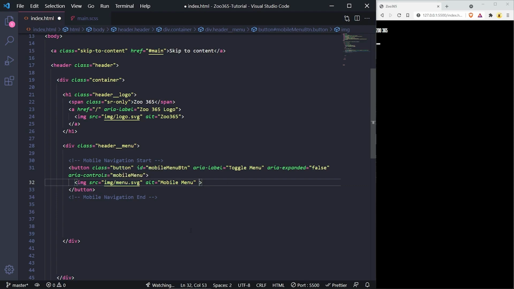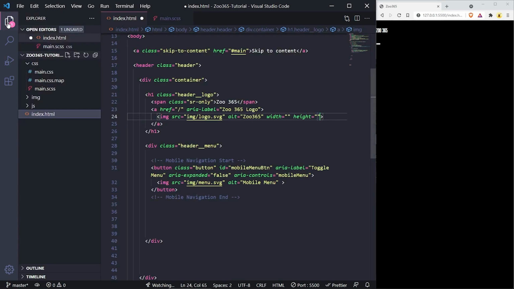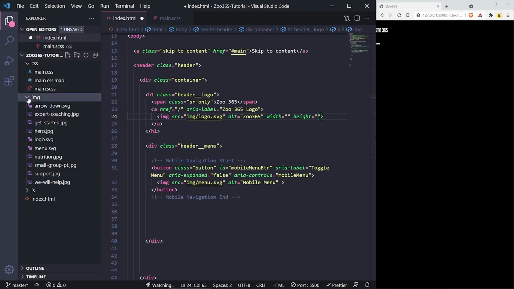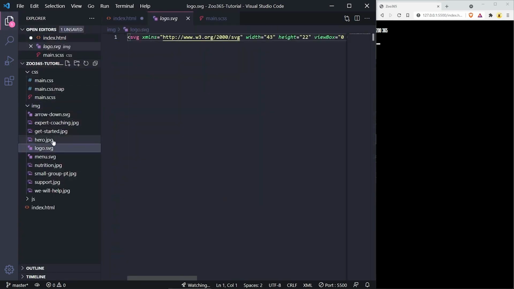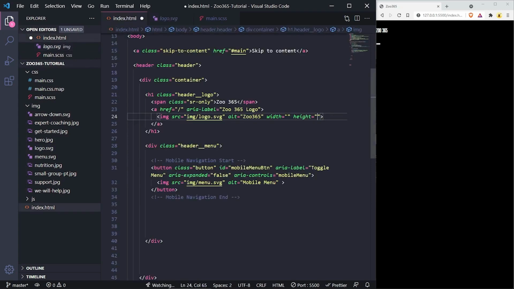And one thing that I just noticed is that I didn't give a width. When I said blink, one thing that I noticed is that I didn't put a width and a height for the logo. And unfortunately, if I go to logo SVG, 43 by 22. Okay, so 43 by 32.